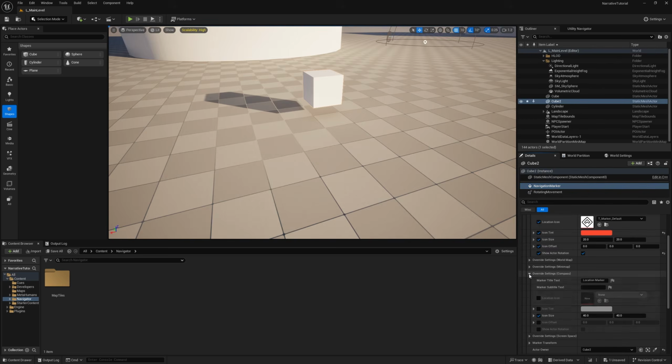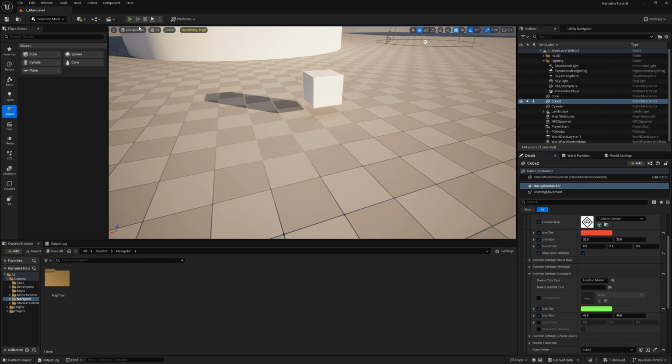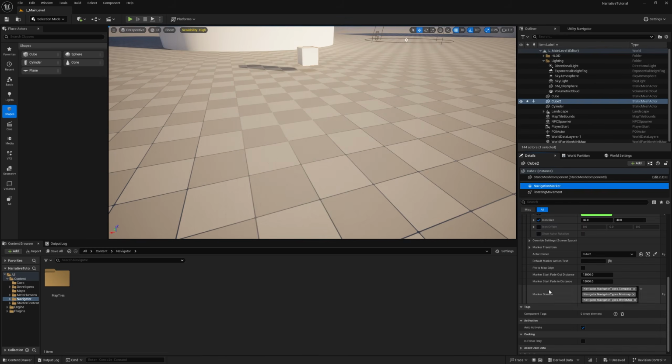So for example, the compass, I can change the tint of the icon to be green, and then only on compass you'll see it shows in green this time. If you go down to marker domain, these navigators are being used at the moment: compass, minimap, and world map. These are the defaults. So navigators are basically just pieces of UI that the marker shows up on.